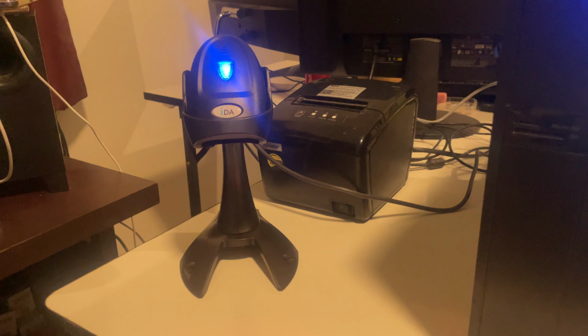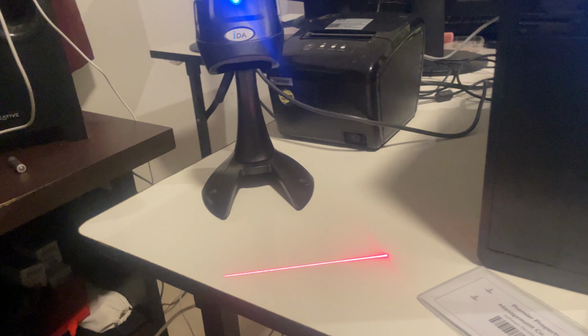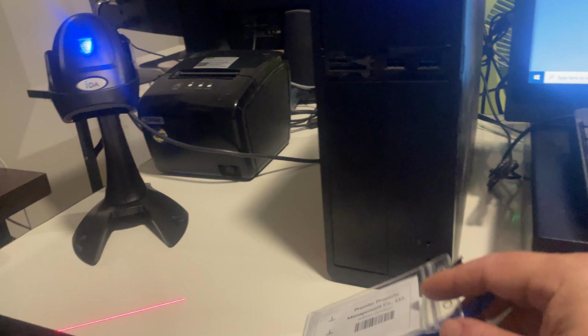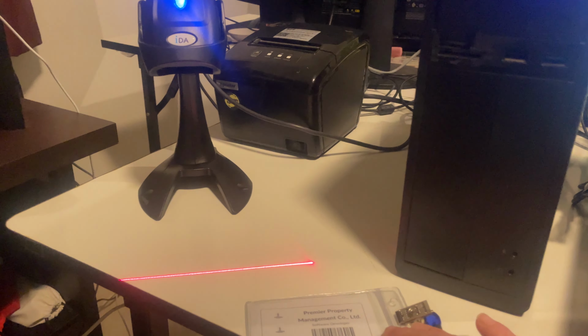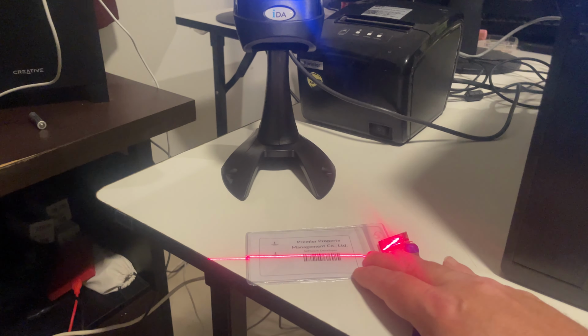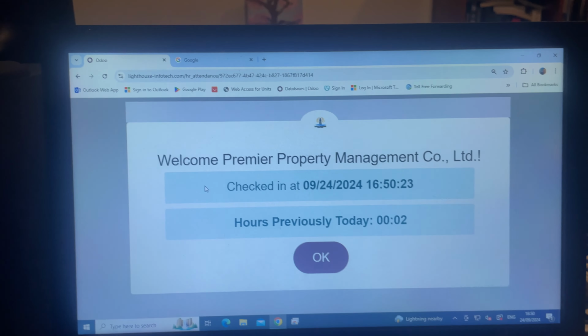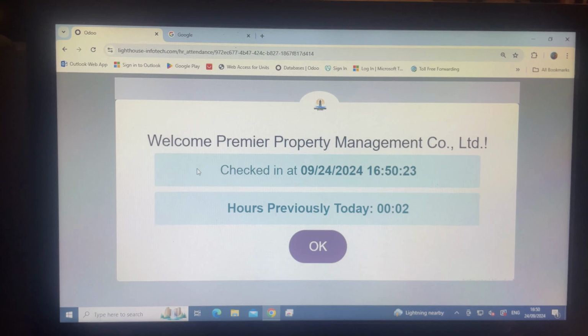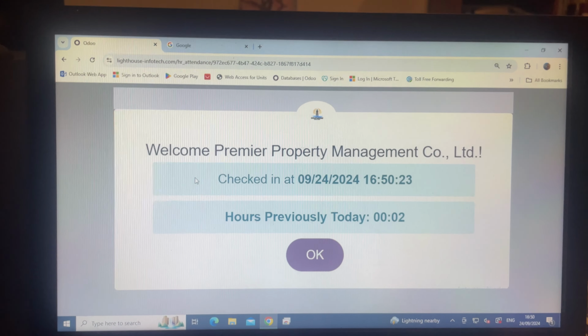I have set up a barcode reader here, and I also have my student ID tag on a lanyard with my barcode. So let's go ahead in the kiosk mode. Let's go ahead and scan in to this institution. When I scan in, I'm presented with this screen here, showing me the date and time of my login.